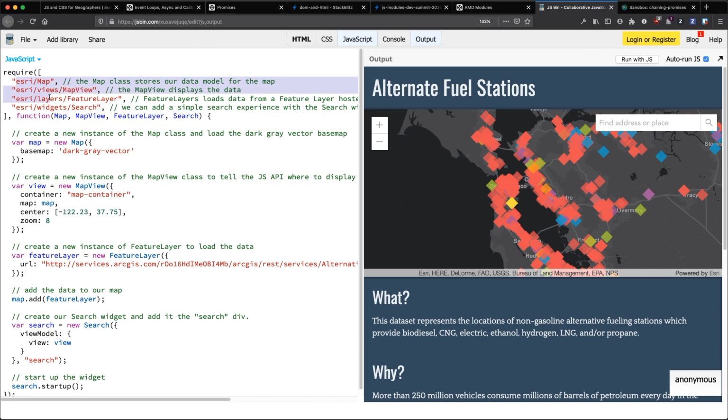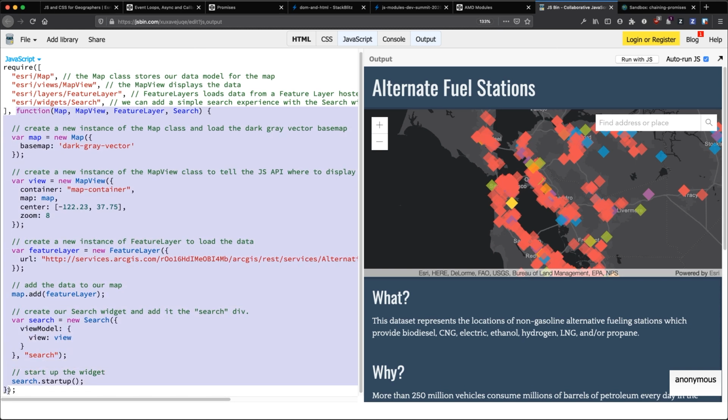So we're going to require 4 modules. We need map, map view, feature layer, and search. And when all 4 of those modules have loaded, we're going to run this callback function, getting map, map view, feature layer, and search as arguments. So we can create a new instance of the map class. We're going to use dark gray vector. We can create a new instance of map view, which targets the div that we want to display the map in. We create a new feature layer, and then we add the feature layer to the map. Then we can create a new search widget, add that to our div called search, and then call the startup function.